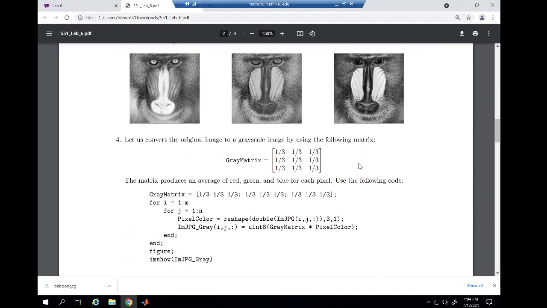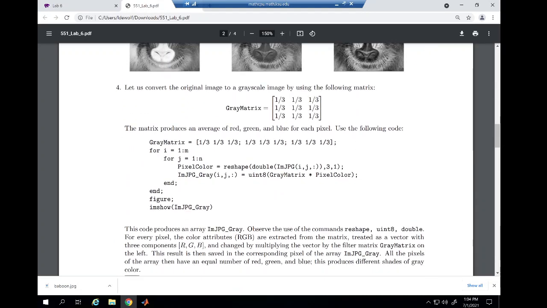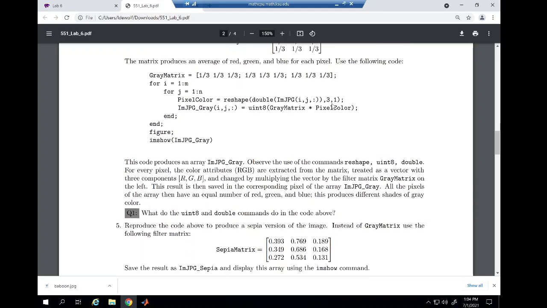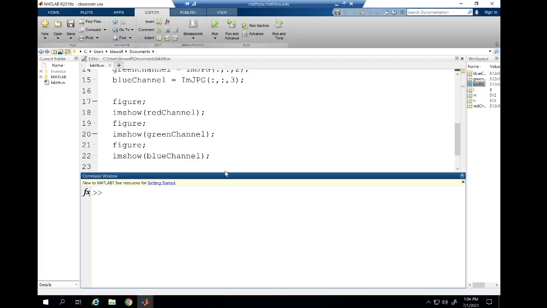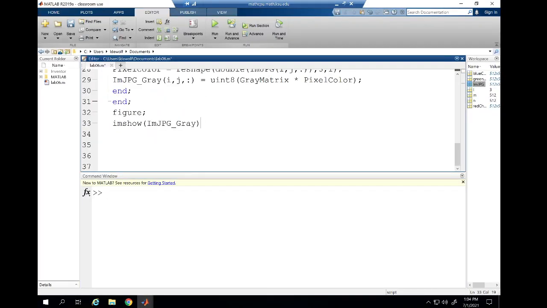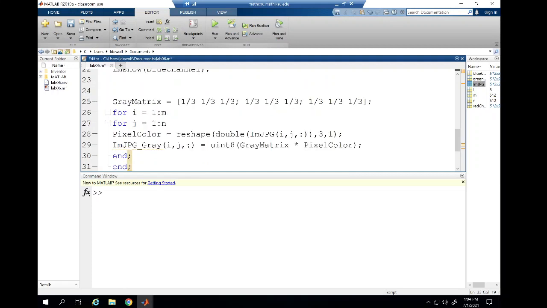Okay, now what we're going to do is convert the original image to a grayscale image by using this matrix called gray matrix, and you can see it is just filled with 1/3. We're going to use this code, so let's just copy and paste. Okay, so what's happening in here? There's the definition of gray matrix, 3x3, all of its 1/3.